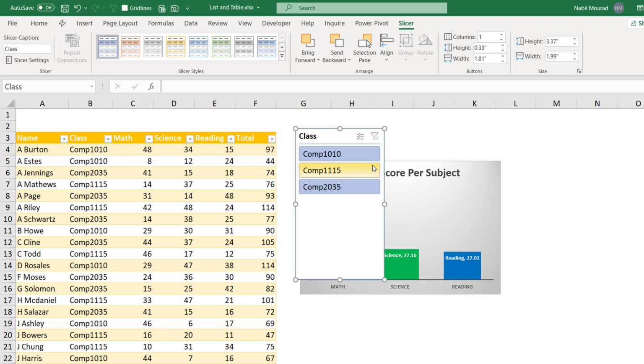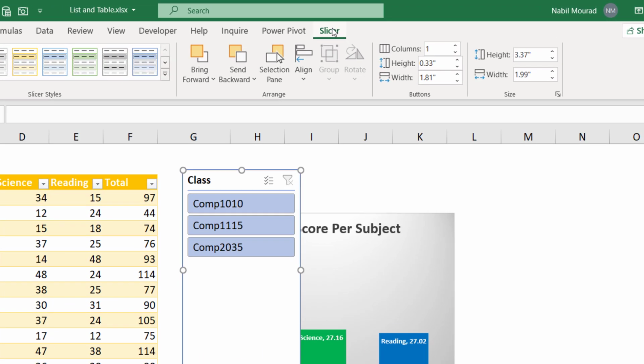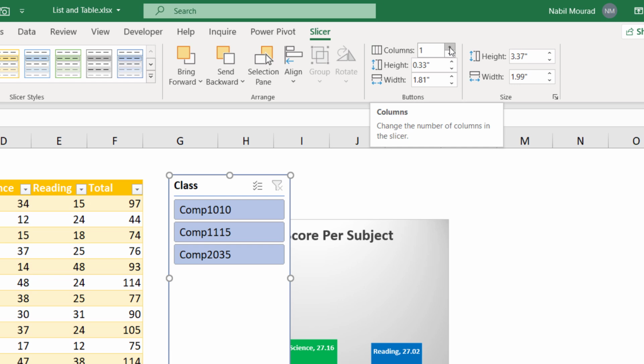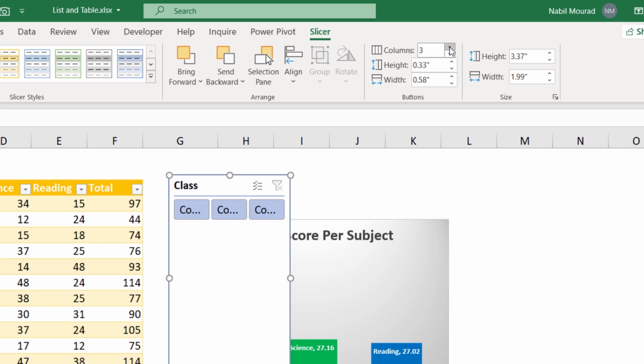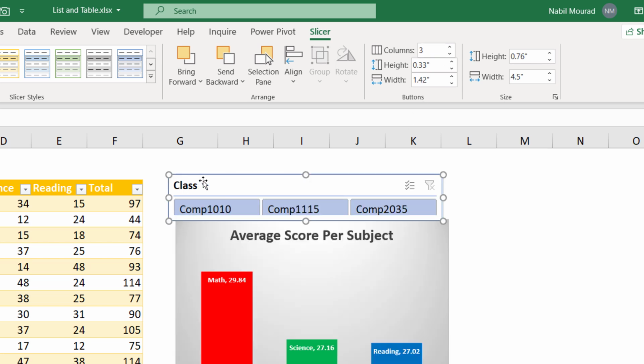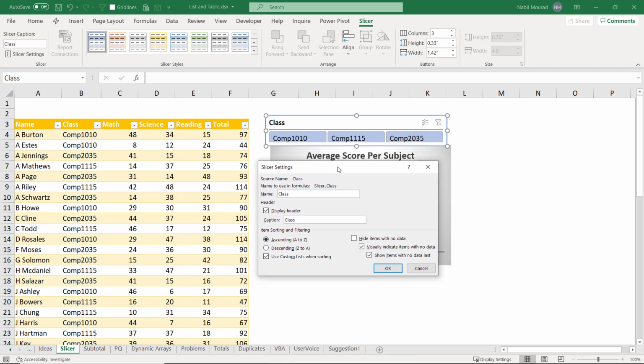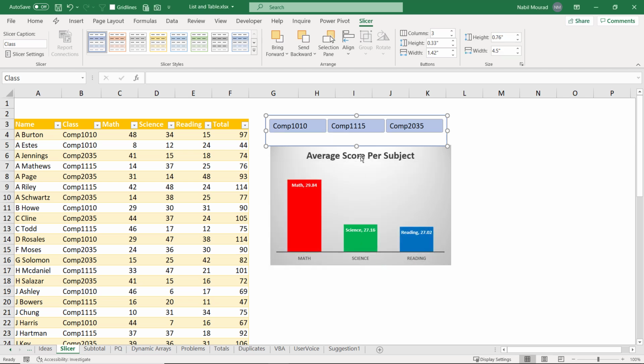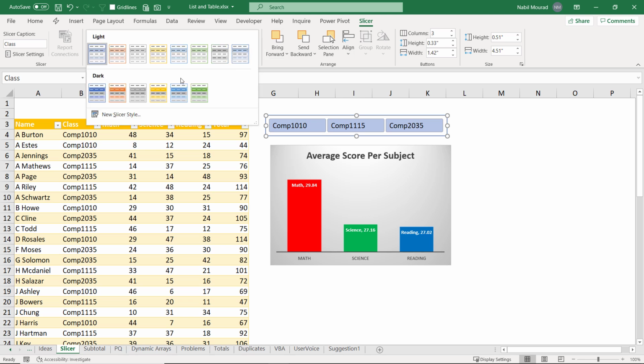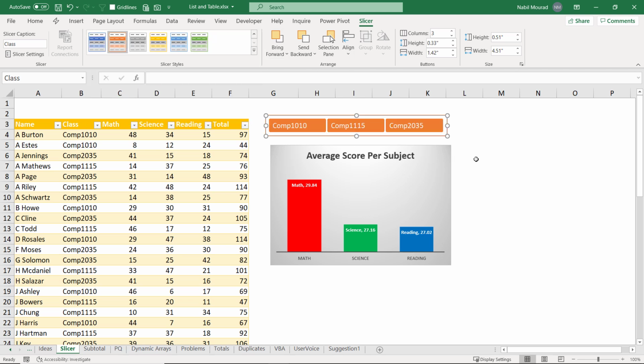So I want to improve the appearance of my slicer. As always, we have a slicer tab. On the slicer tab, I can split my single column into 3 columns. So I click on the up pointing arrow. I can resize my slicer. I can get rid of the header of the slicer by right-clicking on the slicer and selecting Slicer Settings. In the Slicer Settings dialog box, I take the check away from Display Header and then I hit OK. Now I can resize my slicer. I can even give it a style. We have some beautiful styles here. Let's apply one of the styles.